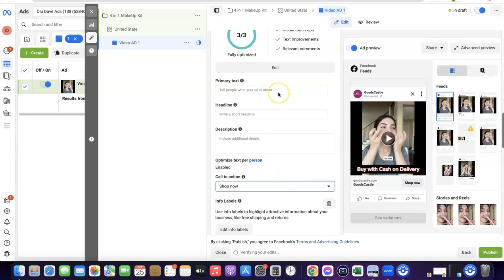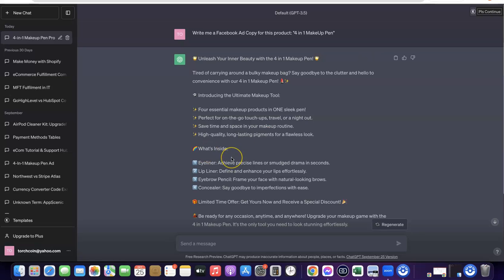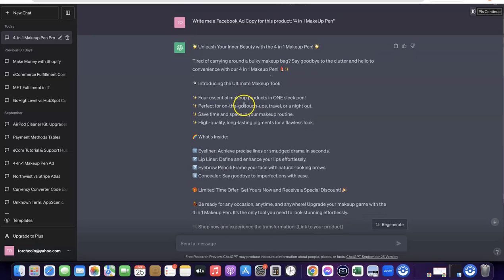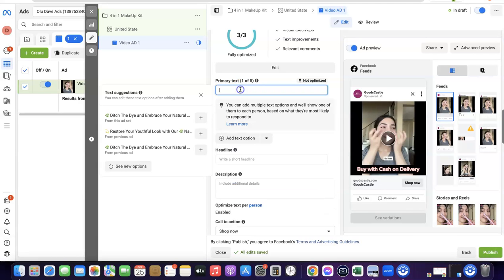So for the primary text, what I basically do is I go over to ChatGPT, then I ask ChatGPT to create an ad copy for me to promote any product. So this is the one I asked it to create for me. So I'm just going to copy it, then come back here, then paste it here.